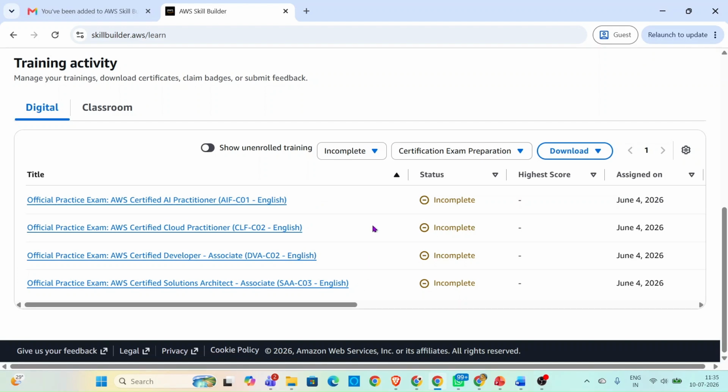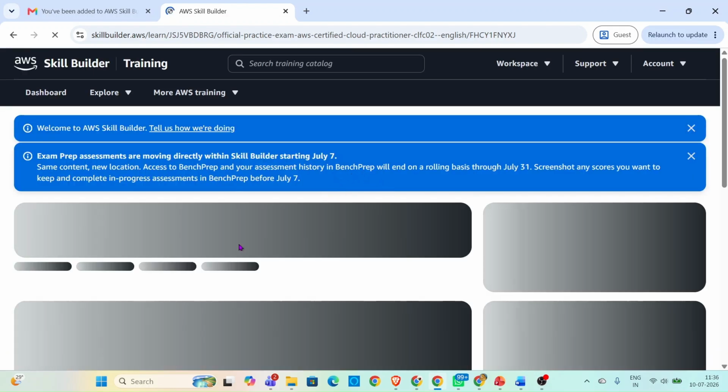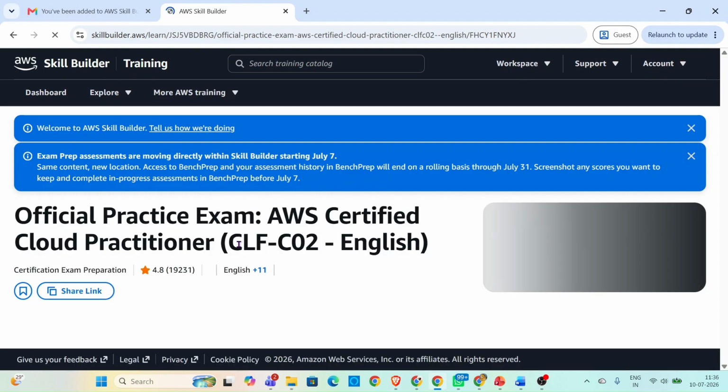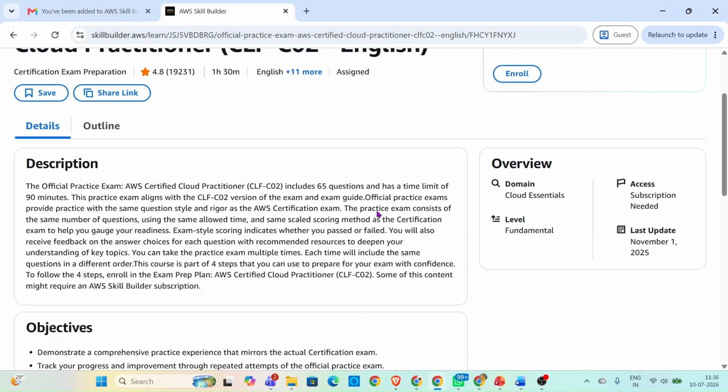Initially, we will start with the very basic level. So let us start with this practitioner course. Click on this. It will take you to the page where you can see what process you have to complete to get the 100% free voucher for appearing for the AWS Cloud Practitioner Global Examination. Fine. So this is the screen where you will land. In this particular course, you can check the details and the description.